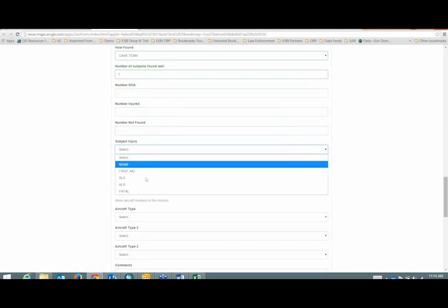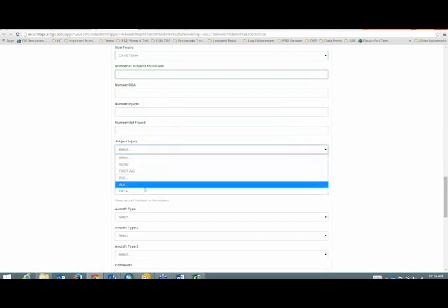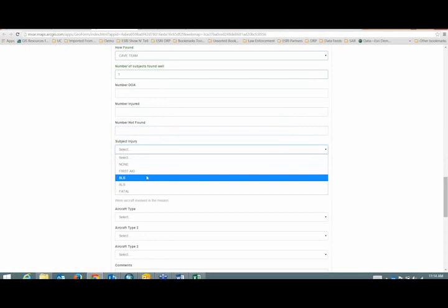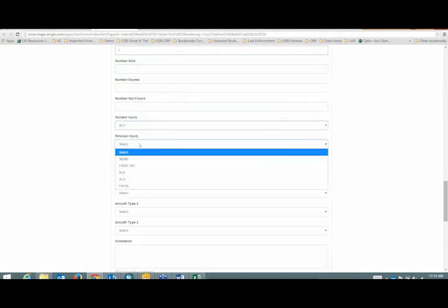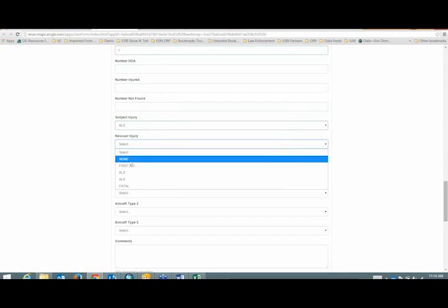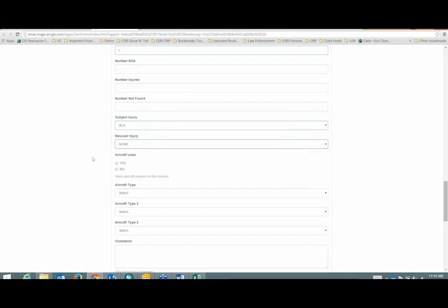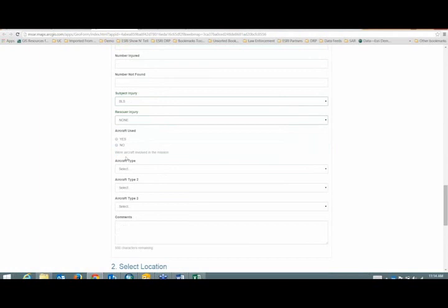And if there's an injury, we've got some basic stuff here: BLS, ALS, or fatal. So we can just say it was a quick BLS call. You never want to have to put anything in here for a rescue or injury. Hopefully everyone stays safe. And lastly, we've just got some aircraft information.